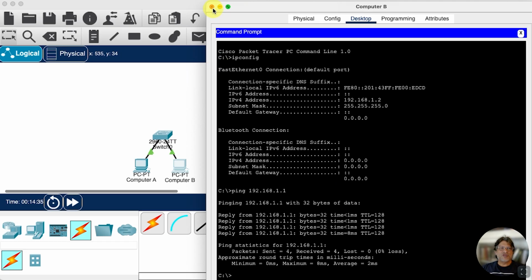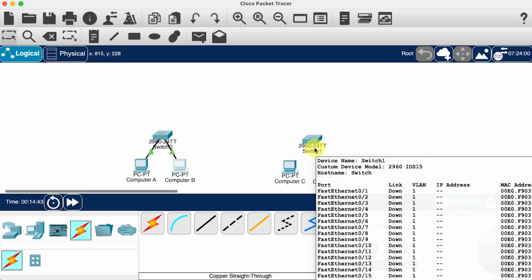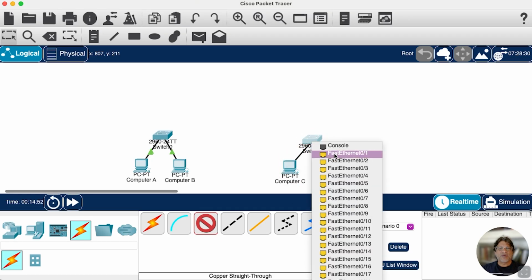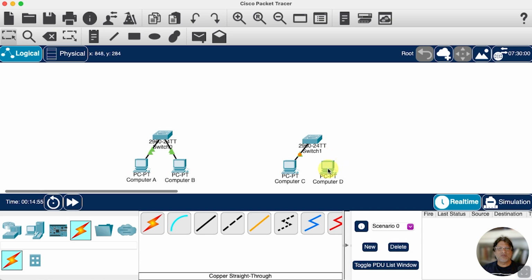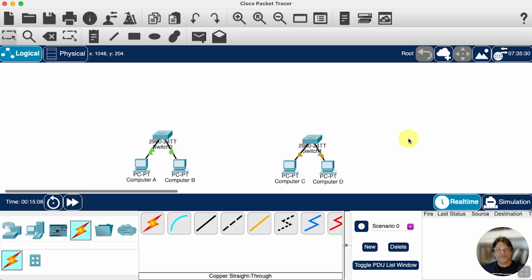Okay, let's do the same thing. Let's connect computer C to this other switch, and computer D to the second switch as well. We're going to use the same copper straight through cable to connect this Ethernet interface to fast Ethernet 0/1 as we did the first time around. Then we use a straight through cable once again to connect this fast Ethernet interface to fast Ethernet 0/2. Let's wait for this to come up and we'll do the same test very quickly to confirm everything is working fine.